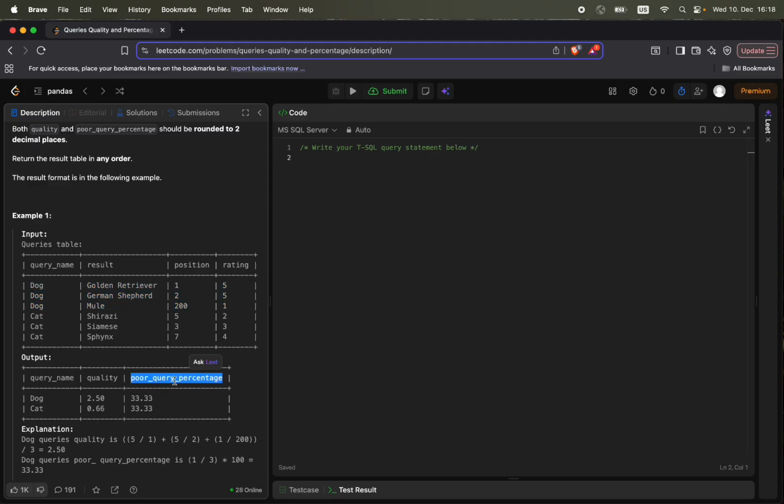Poor query percentage is the percentage of all queries with rating less than 3. For the query dog, only 1 row out of 3 has rating less than 3. Therefore, the percentage is 33.33. Let's solve it in SQL.